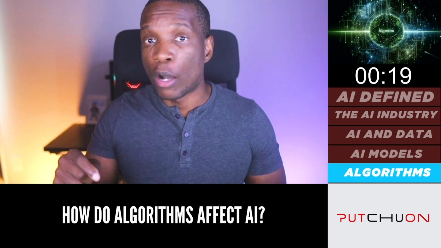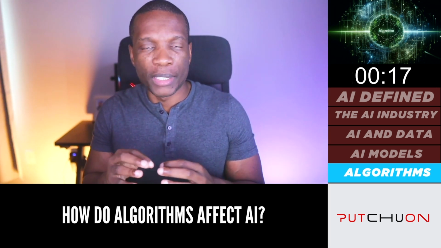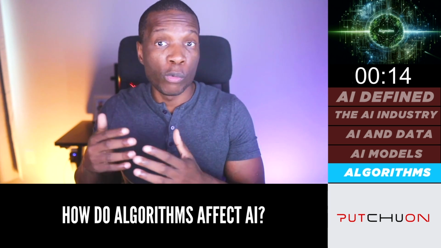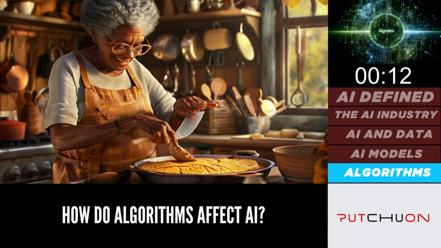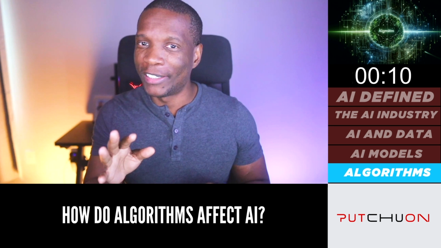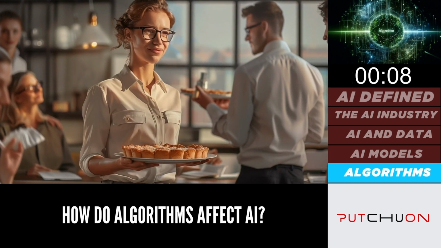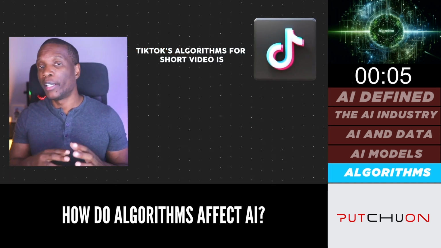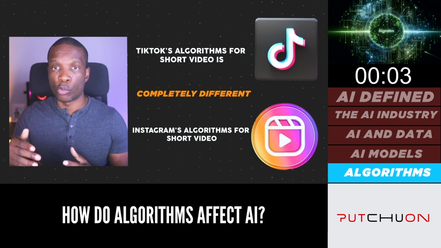And that's what algorithms are for AI. They're the recipe, the rules or patterns for how we process the data. So just like your grandma's sweet potato recipe is completely different from your co-worker's sweet potato recipe, TikTok's algorithms for short video is completely different from Instagram's algorithms for short video.